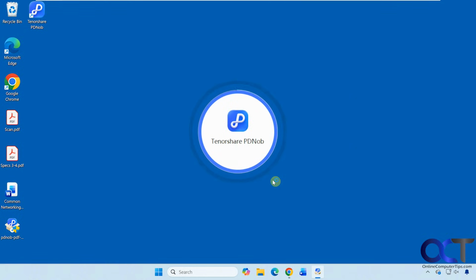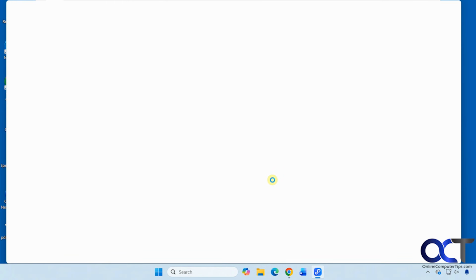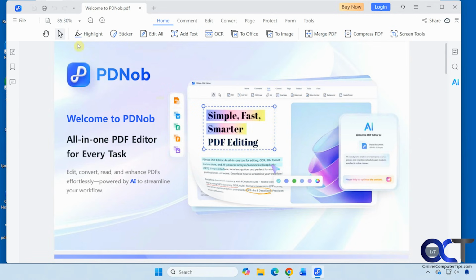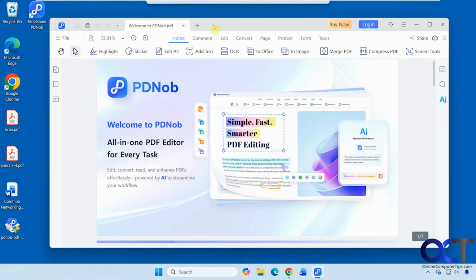It'll automatically open for you, and it also puts an icon on your desktop. Then you have the option here to set it as your default, which you should do if you're going to be using it, because obviously it's better than using Acrobat Reader. But I'm going to say no for now, just so I can show you how it looks using Acrobat and using PDNob. Let me see if I can shrink this down a little bit here. Drag and drop my files here.